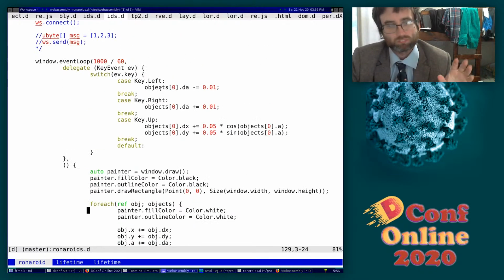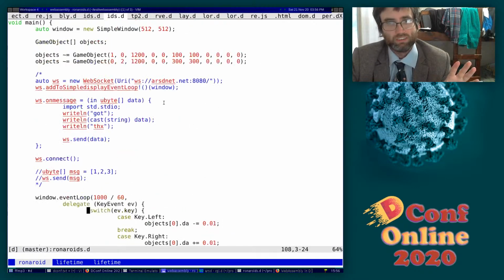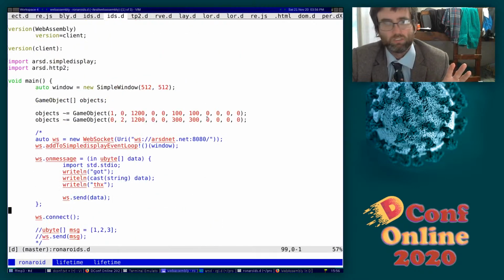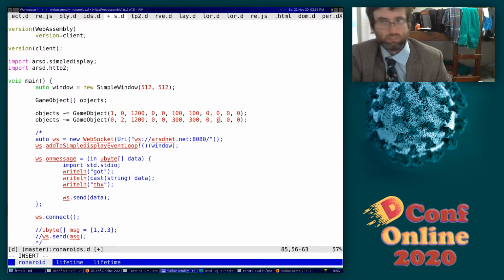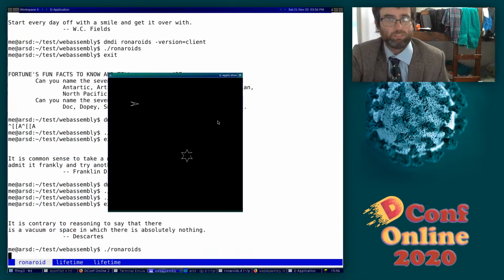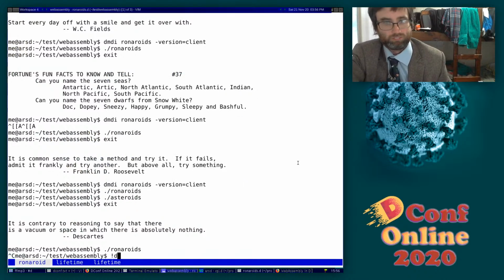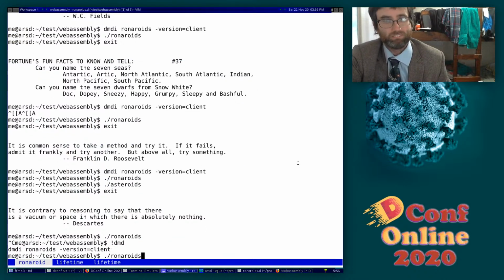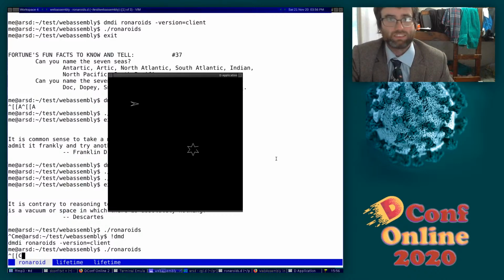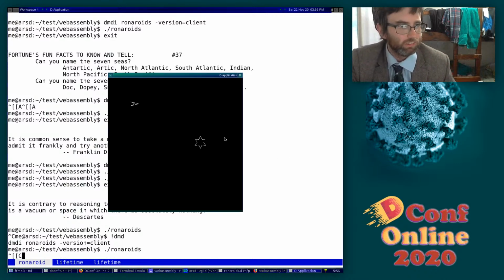But now that our little object can move, if I go angle, dy, dx, just from this, we already have a little moving object. Yes, I did code all of this in D, and that's part of why it works so nicely.